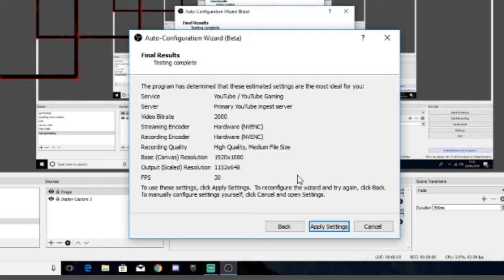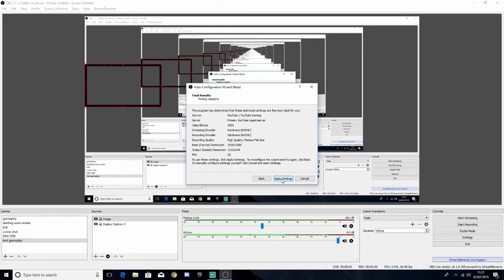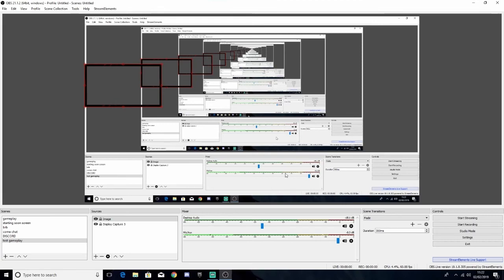But the file size will be a little bit larger. Base canvas resolution, 1920 by 1080. This is usually the size of your monitor. I don't actually put the output scaled resolution. I don't know why. It would probably help, but I might fiddle around with that in the future. And my recommended FPS is 30. These are just recommended, so apply those settings.